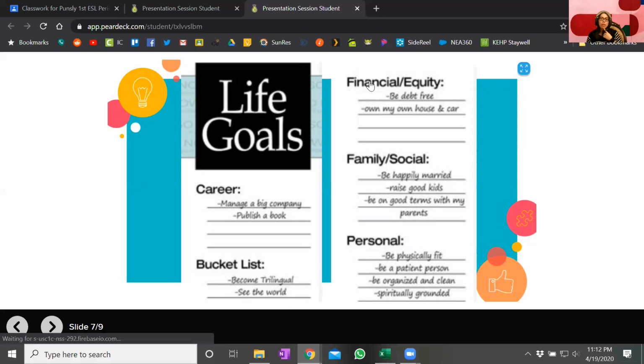Here's some more goals this person has. They have some money goals. So they don't want any debt. They don't want to owe any money to anybody, no money on their credit cards or loans or anything, no money they owe to the bank. They want to be totally even with everyone. And they also want to own their own house and car, right? So those are some goals they want to save up for that are important to them.